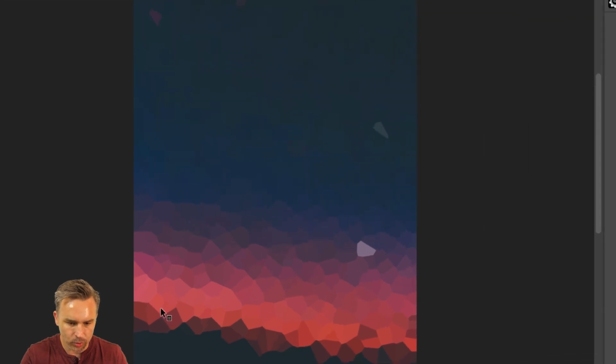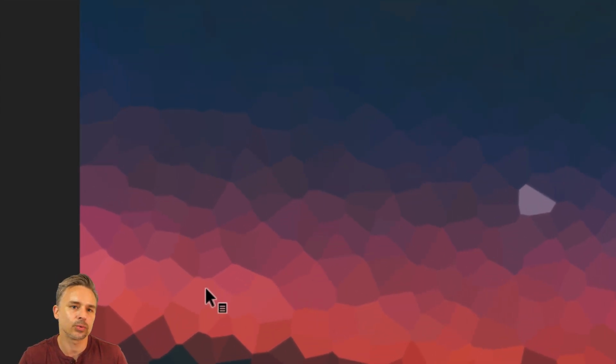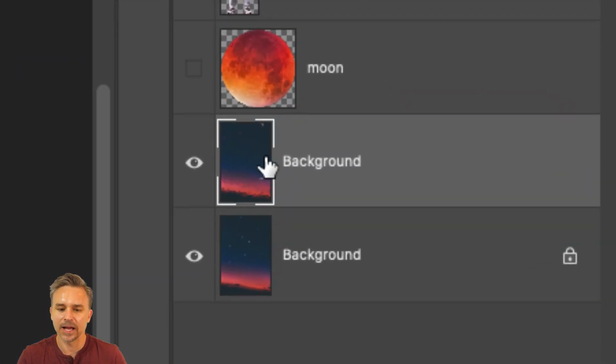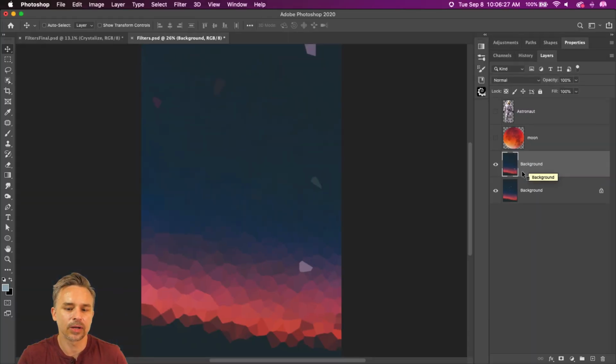This is kind of cool, right? It is very much like I'm looking through a stained glass window. Okay, but what happened is right over here it applied it directly to that background. That's something I don't necessarily want to do. I'm all about protecting those pixels because I'm going to want to change this over and over again.